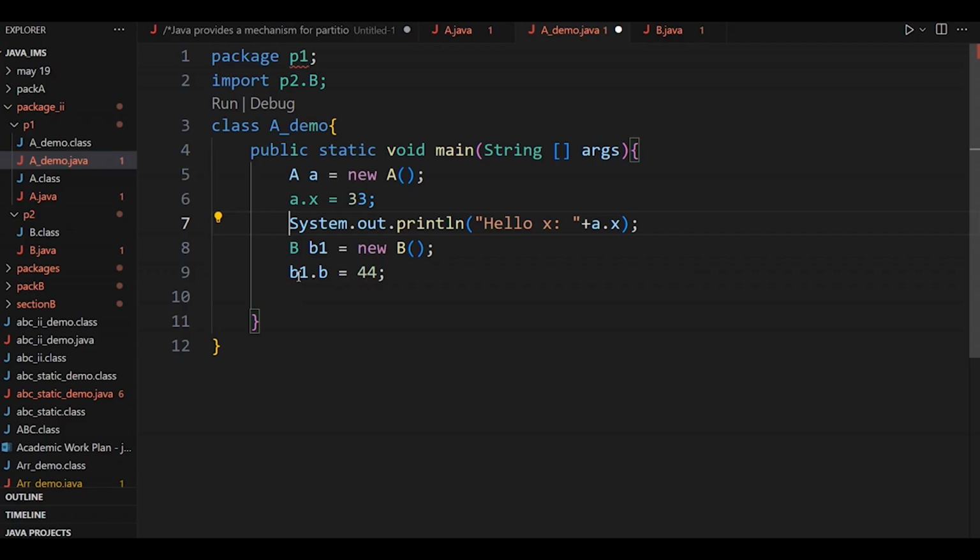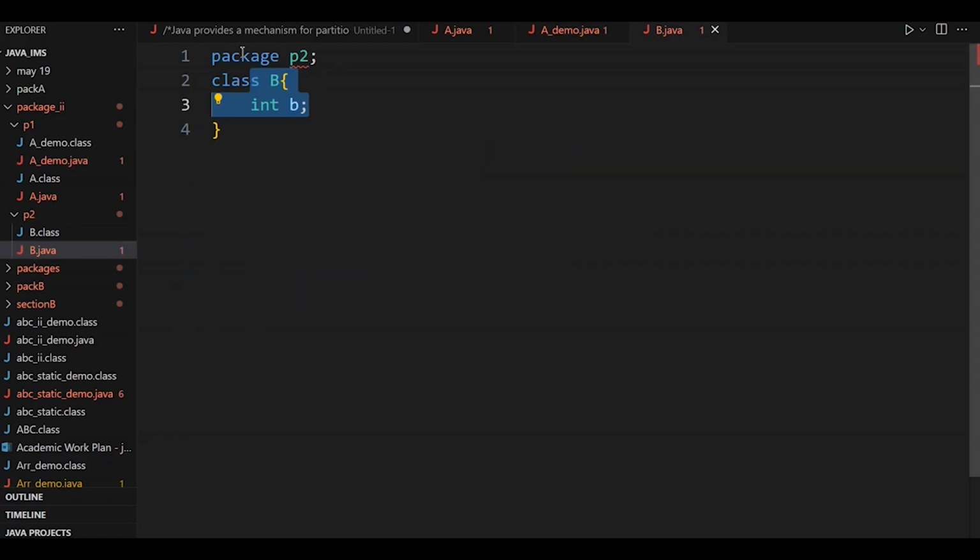Now let's display the value of b1.b. Hello b. Now let's see whether we will be able to access this object b that is stored within the package p2 or not. Let's remember this class b has the default access specifier, as we have not specified private, public or protected. Similarly, the variable b also has the default access specifier. Now let's see what will happen.